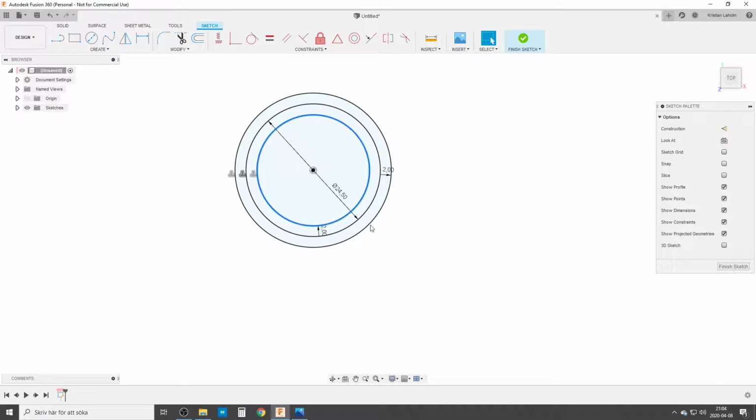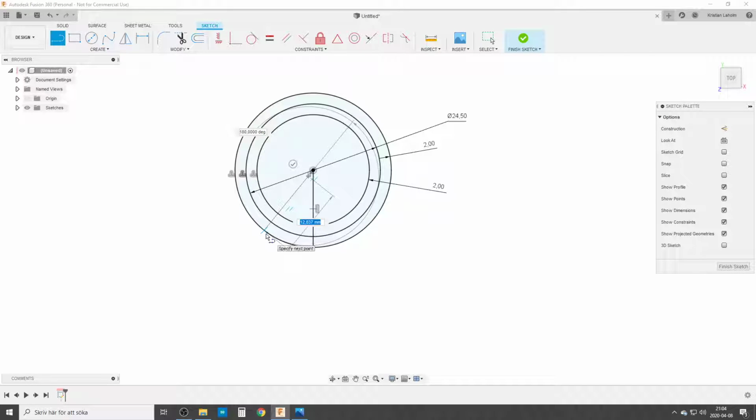Move this a bit to the side. Come on, move out of the way. And we're going to create the opening for the notch. So we're going to do one line straight down, and the second line somewhere out here to the outer circle. And we're going to dimension this too with the angle for the opening.